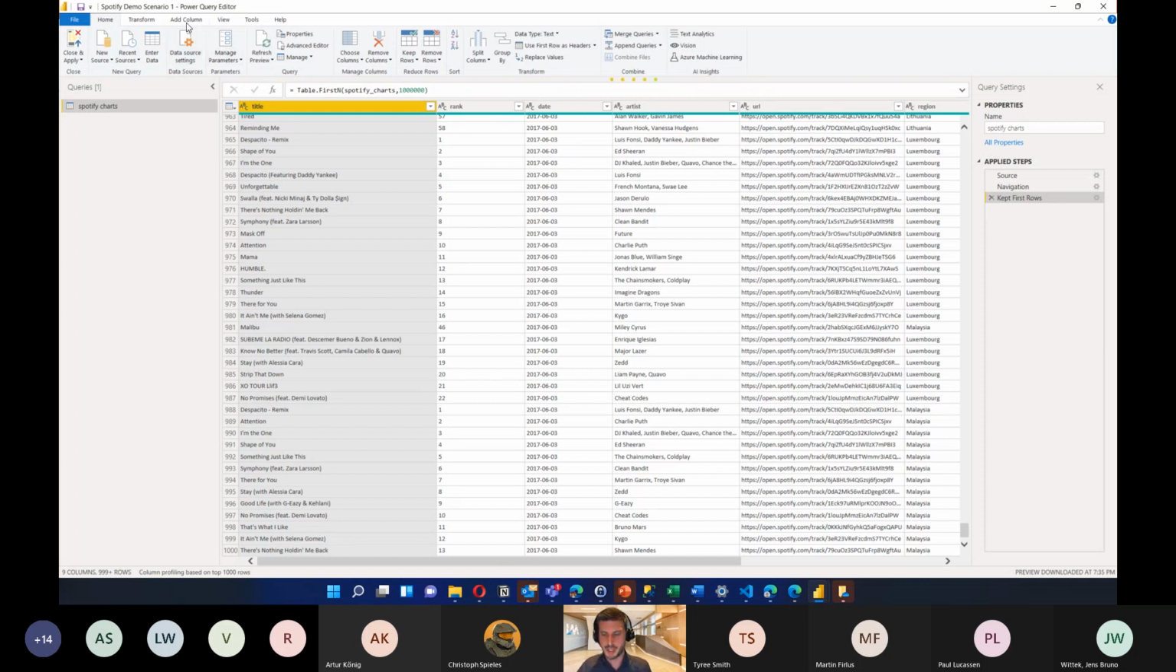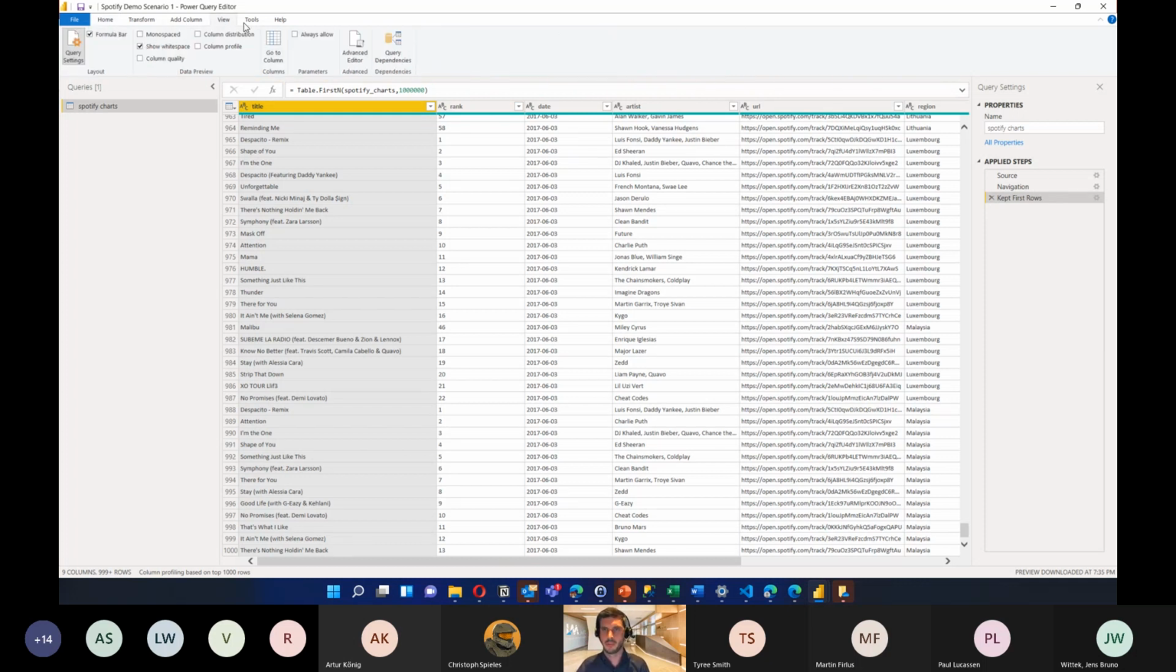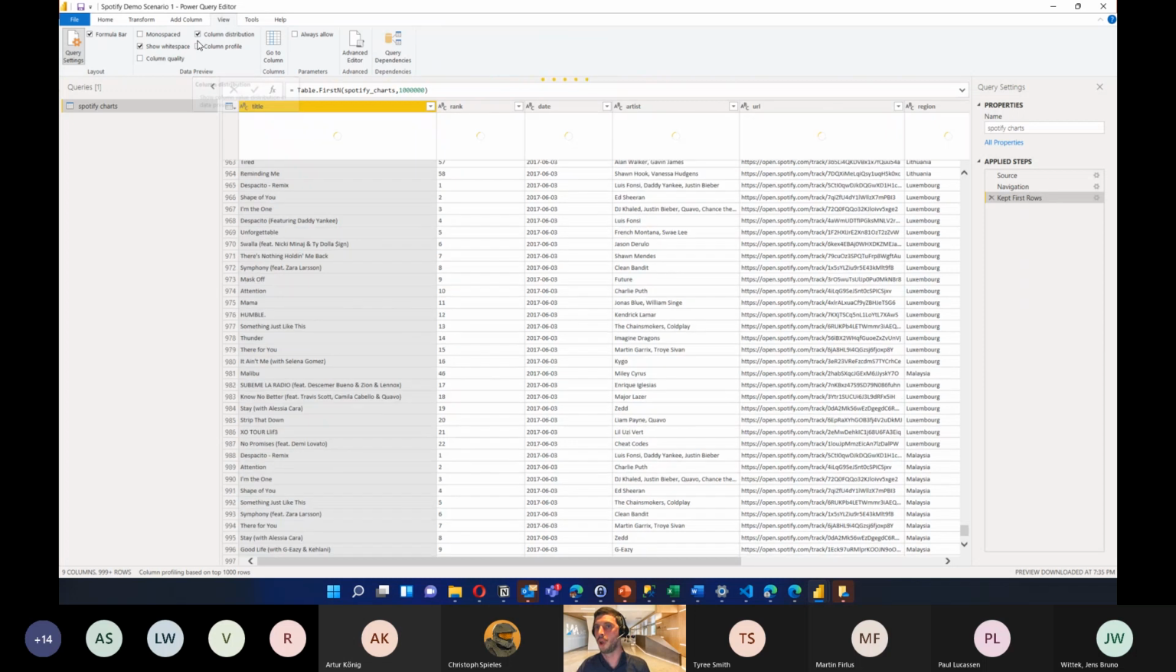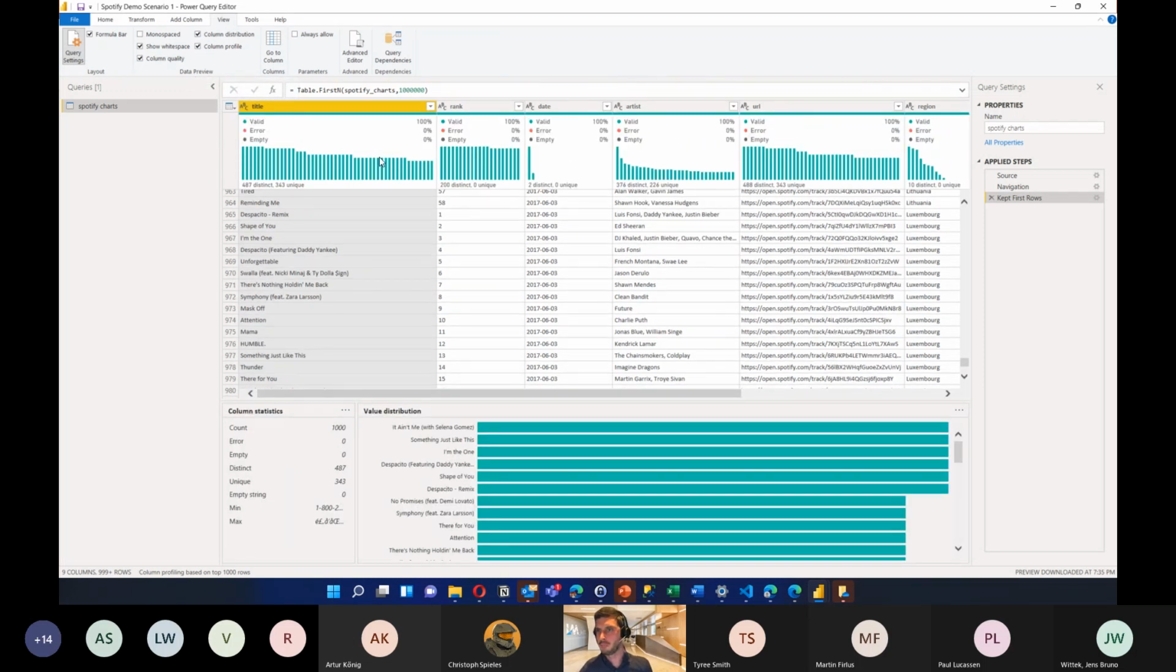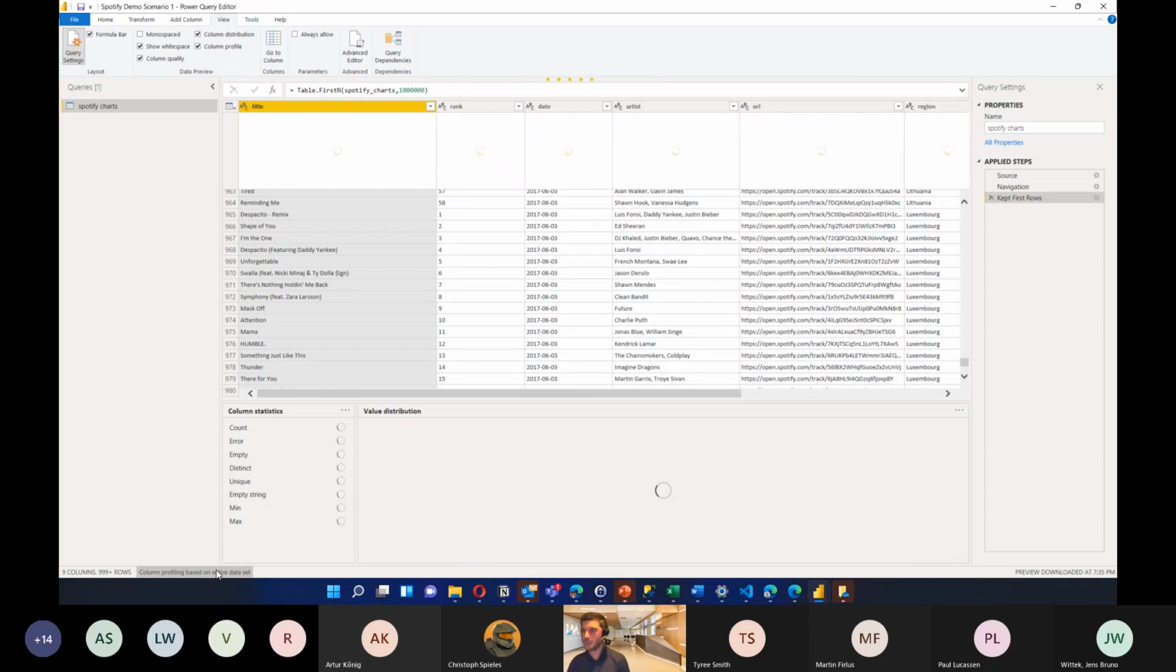If I was to profile my data, that would be to look at things like the column distribution, the column profile, and the column quality. It's all fine and well for looking at the first 1,000 rows. That's going to happen generally pretty quickly. But if I want to profile more data, I need to look around here, somewhere near the bottom, to say column profile is based upon the top 1,000 rows only. I'm going to put it over the entire data set.